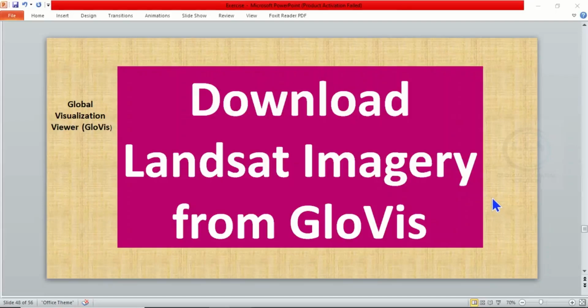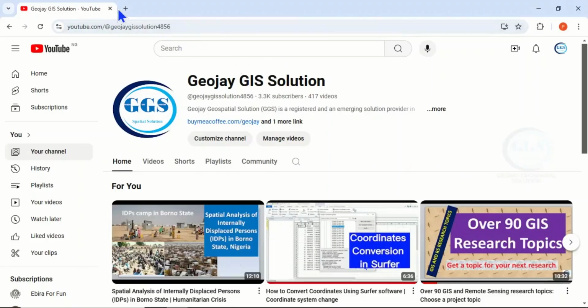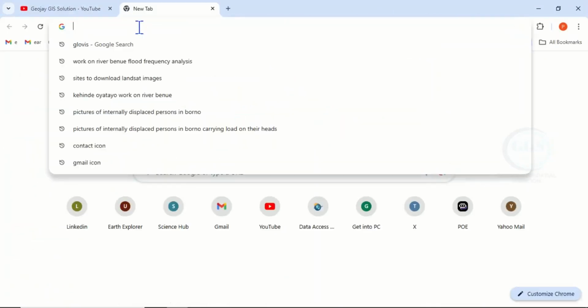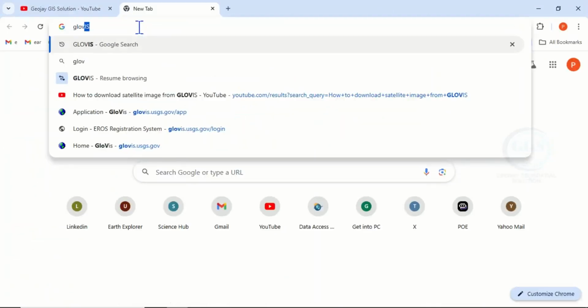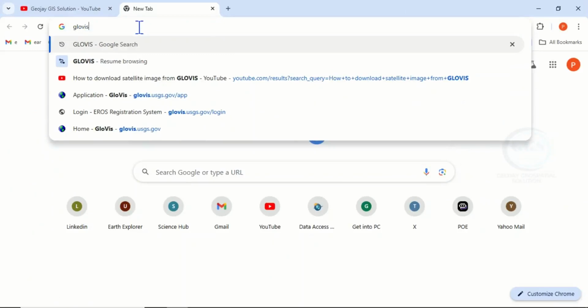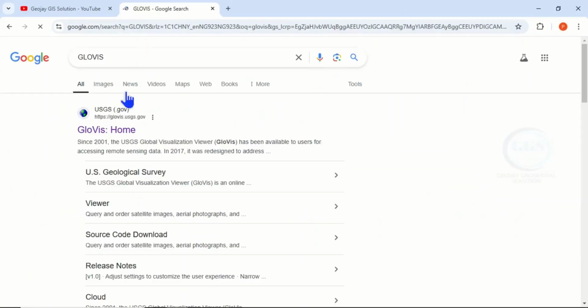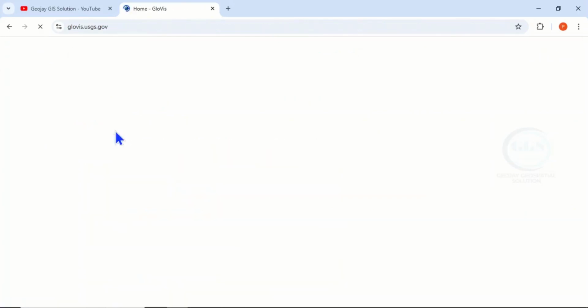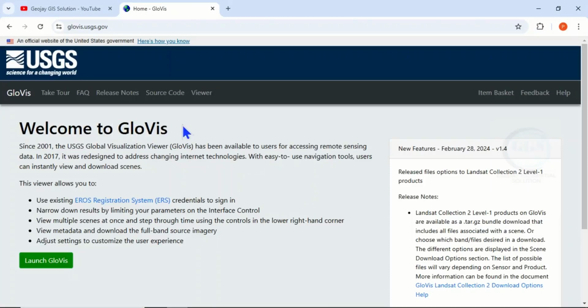In today's tutorial, I want to show you how to download Landsat imagery from GloVis. To do that, open your browser, open a new tab and type GloVis. Click enter. So this is the GloVis homepage. Click on it to open the site. Then click on launch GloVis.